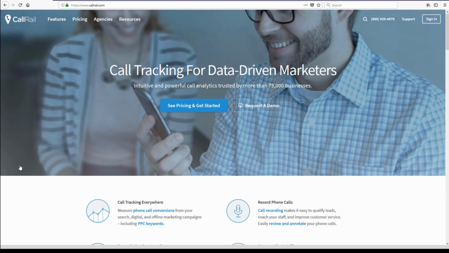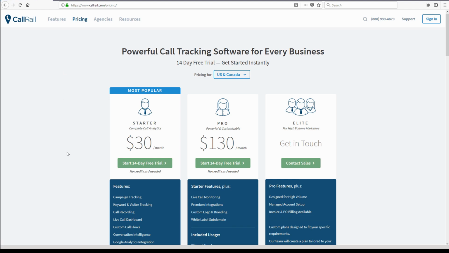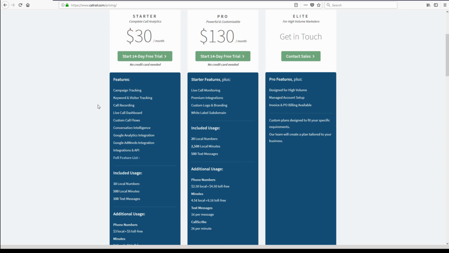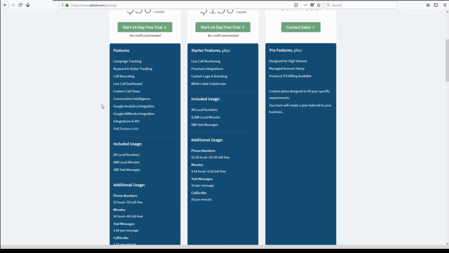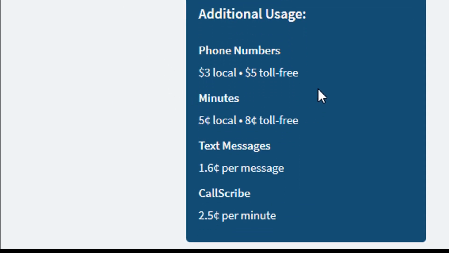So from that quick overview, you can probably understand the power of call tracking and using a platform like CallRail, but you're probably also curious what it costs. You can get pricing at callrail.com. Just to give you a basic idea, it starts at $30 per month. There's a 14-day free trial currently, and for that you get 10 local numbers, 500 minutes, 100 text messages. You get pretty much all the features that I showed in this video.